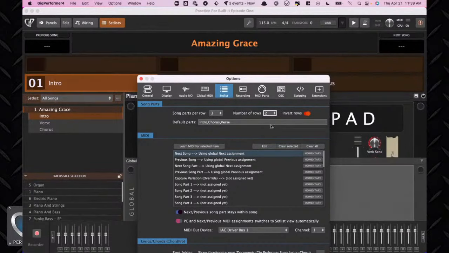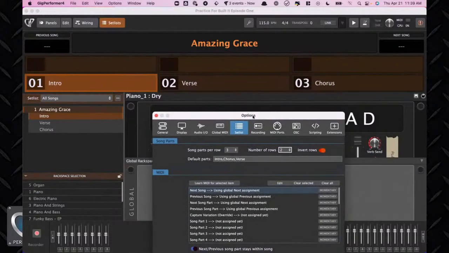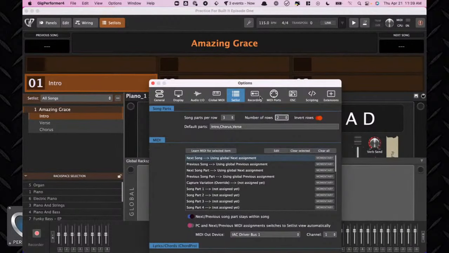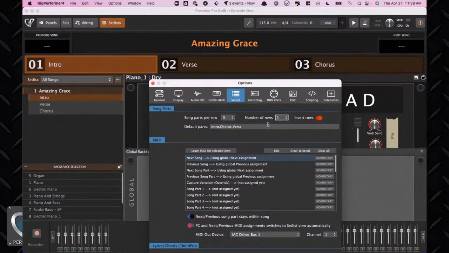Now, you can also change the number of rows. So if you have a lot of song parts and you need to see more rows than are currently visible, you can adjust that as well. And then you can also default name your parts. So if you're somebody who wants these to say 1, 2, 3, or say start, beginning, middle, end, whatever it is that you dream up, you can have that, right?